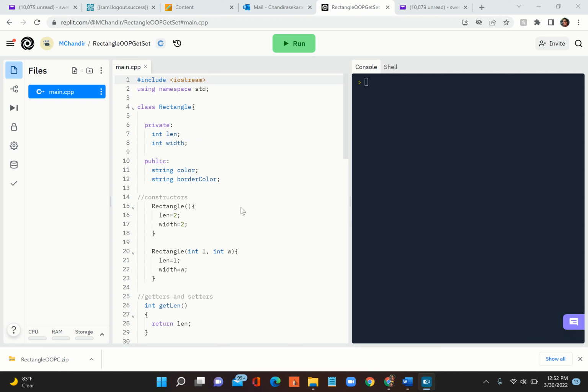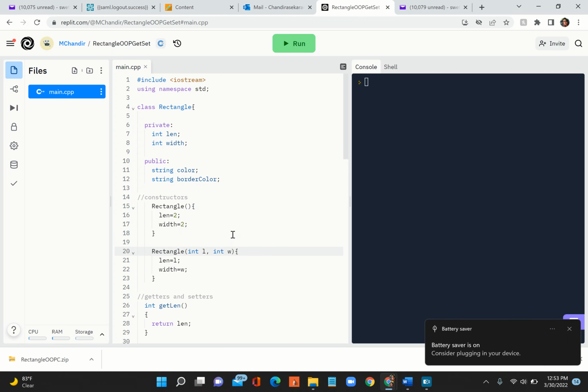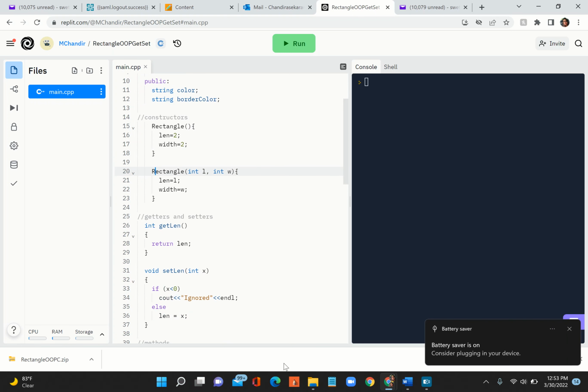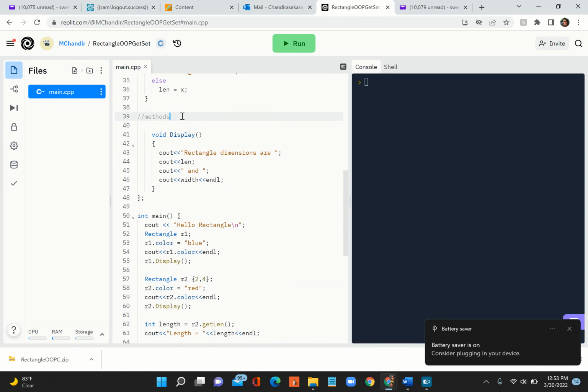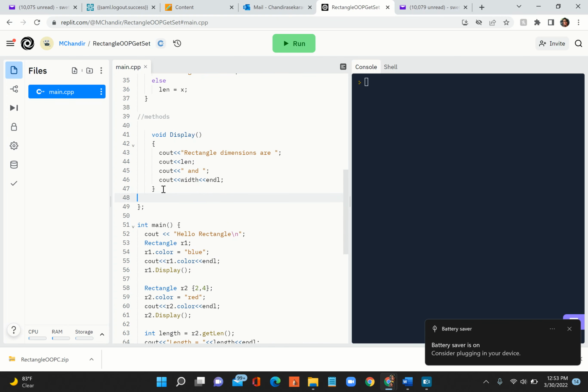I'm just loading up my rectangle OOP get set code. What I wanted to quickly show you is to write a couple of methods that are not getters and setters, and just show that to you. So what we are going to do right now is go to the area where we are writing methods. We have one method called the display method.